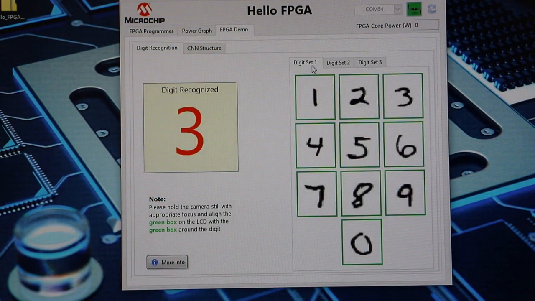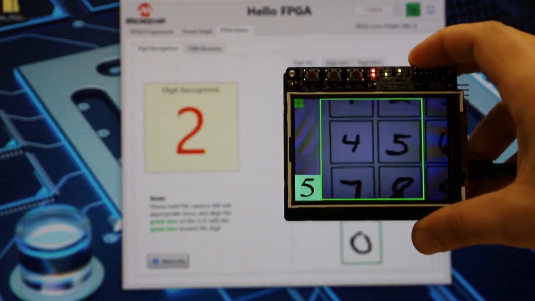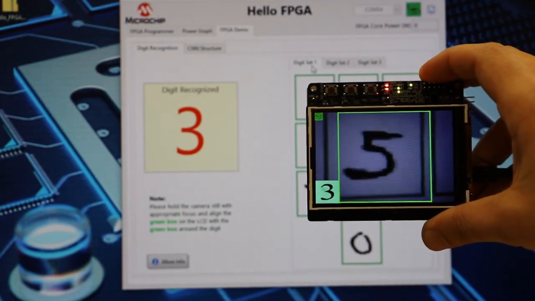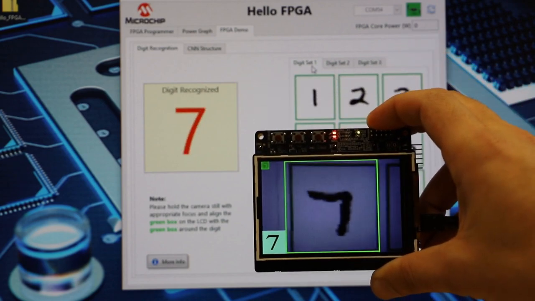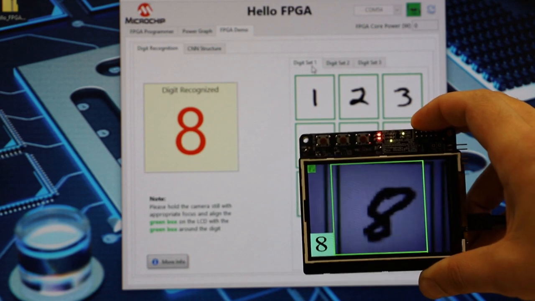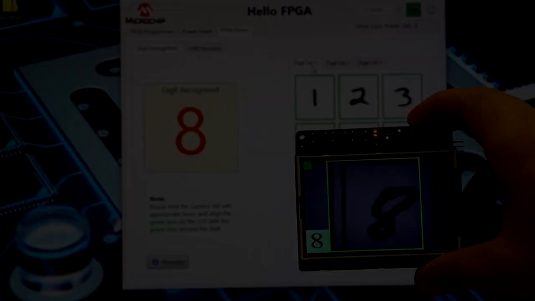Point the camera so that it aligns the green box showing on the Hello FPGA LCD with the green box on the GUI application. The recognized digit is then displayed on the LCD in the bottom left-hand corner. This model is only trained on the digit set provided in the GUI app.